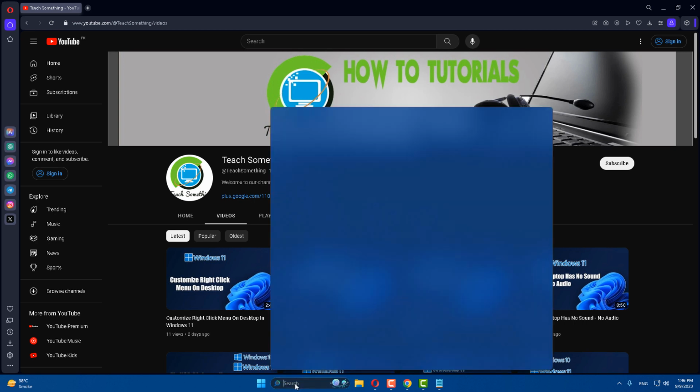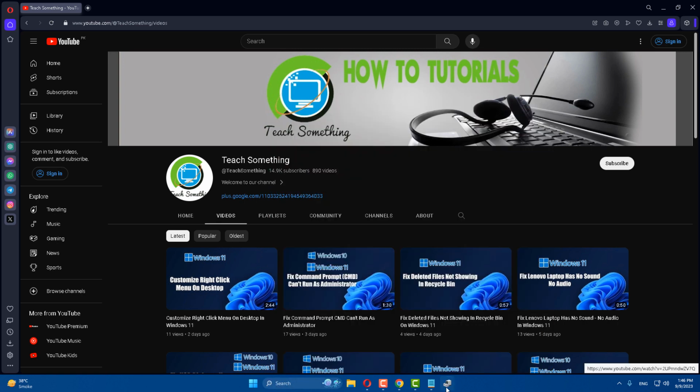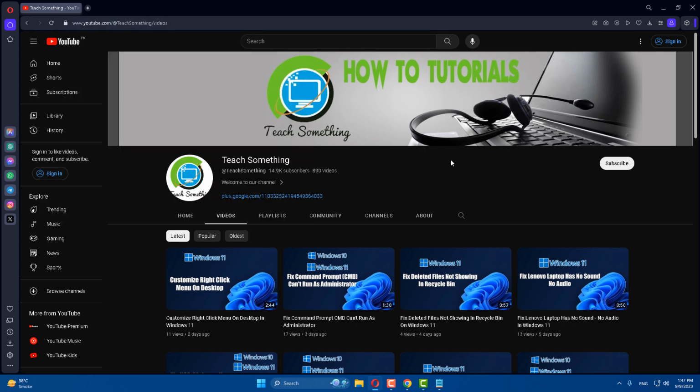The next method is that in the search box type device manager, open device manager. After that, select a display adapter, right click and click on uninstall the device. After uninstalling the device, restart your computer and once again install your graphics drivers. And after doing this, I hope your problem is fixed.